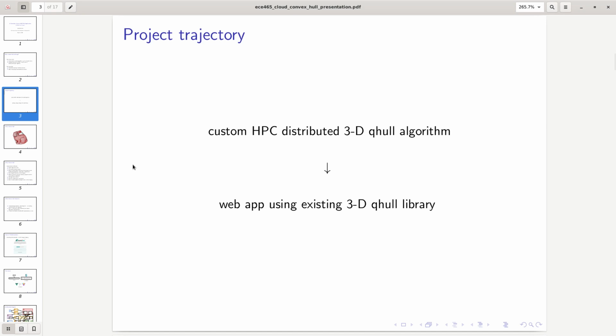I mentioned that I wanted to start with the high performance compute, and this was just because it's more similar to our first project. But I think in the end, trying to implement the quick hull algorithm, which is an implementation of convex hull, was just too difficult because of all the little details in computational geometry. So I ended up just trying to create a web app using an existing 3D quick hull library and just see how I could use different AWS serverless technologies to make it useful.